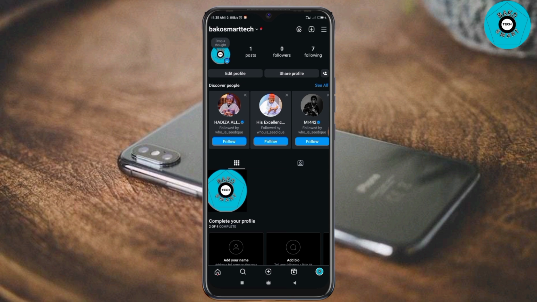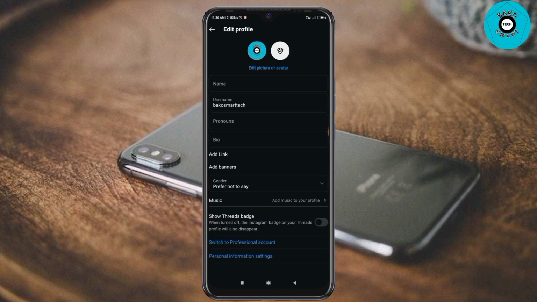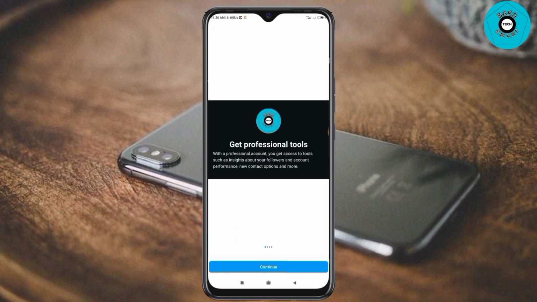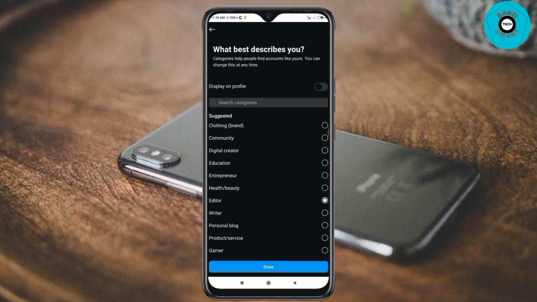So now the first thing you are going to do is tap on edit when you go to your profile page. When you tap on edit, then tap on switch to professional account. After doing that, it's going to pop you up here. Then just tap on continue to skip all these options. Then after doing that, it's going to pop you up here. Then choose the category you like.